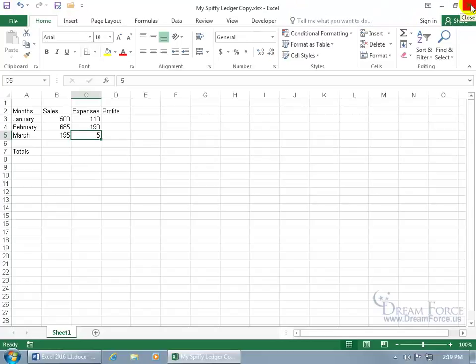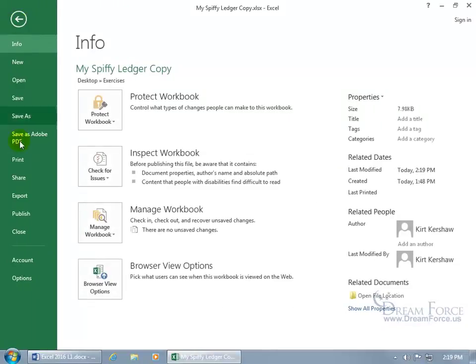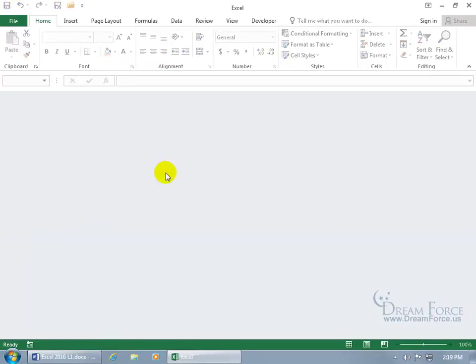And speaking of closing out of Excel, you can close out of the entire program, including the workbook that's currently in the program that you're working on, or you can just close out of the workbook. So to close out of just the workbook and leave the Excel program open, you can do it one of a couple of ways. You can either come up here, click on the File tab, and go down to Close, and notice the workbook is gone, but the shell of the program is still there.